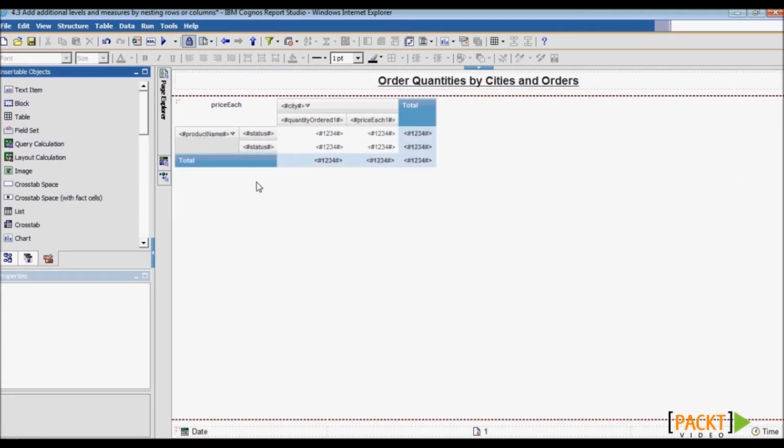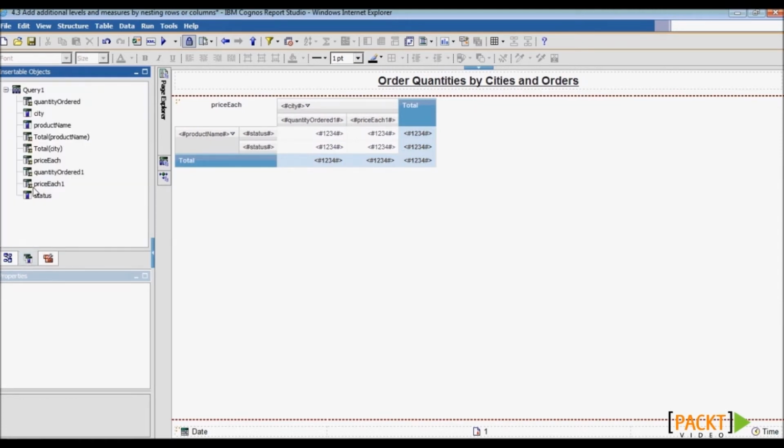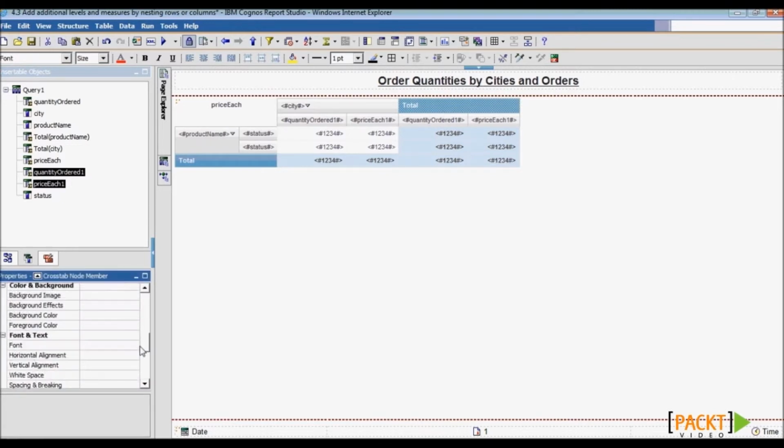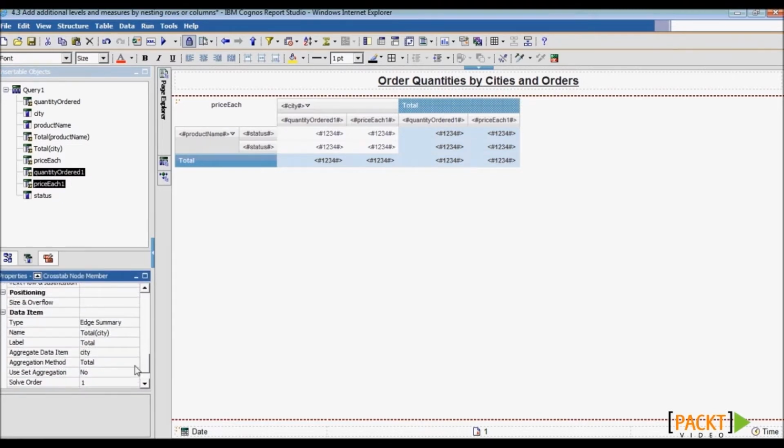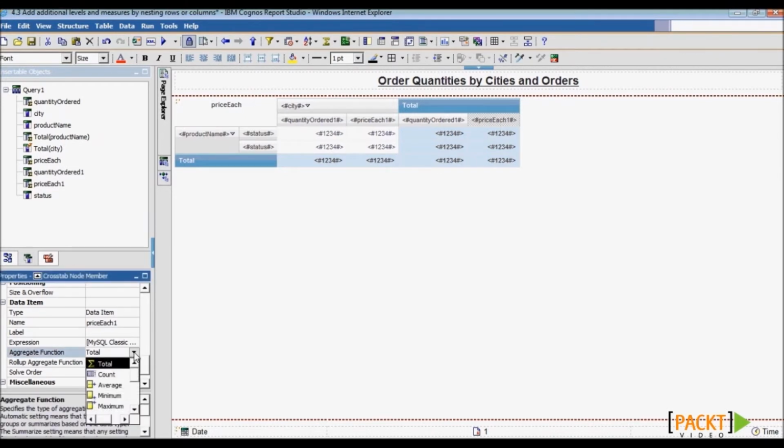Finally, let us tidy up the summary by dragging both quantity and price item again under the total on the columns. Now click on the total and change the aggregation method to aggregate. When we change it to aggregate, it applies whatever is the aggregate function for each of the measures. So for price each, we will change the aggregate function to average, because it doesn't make sense to add up the prices for each order. Instead, we should show the average price for all the orders.